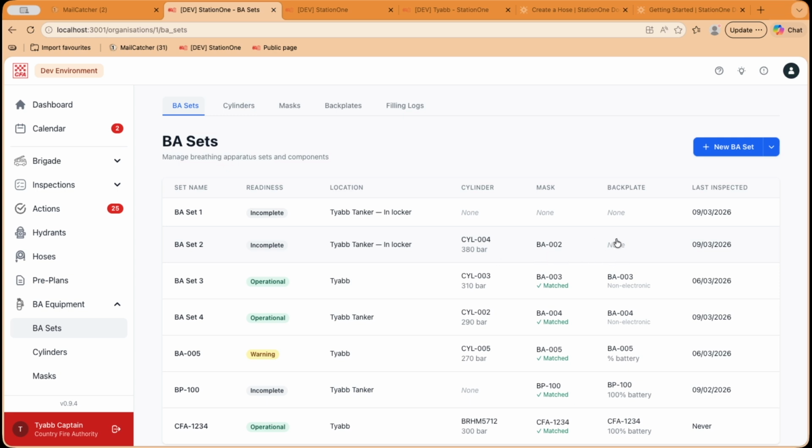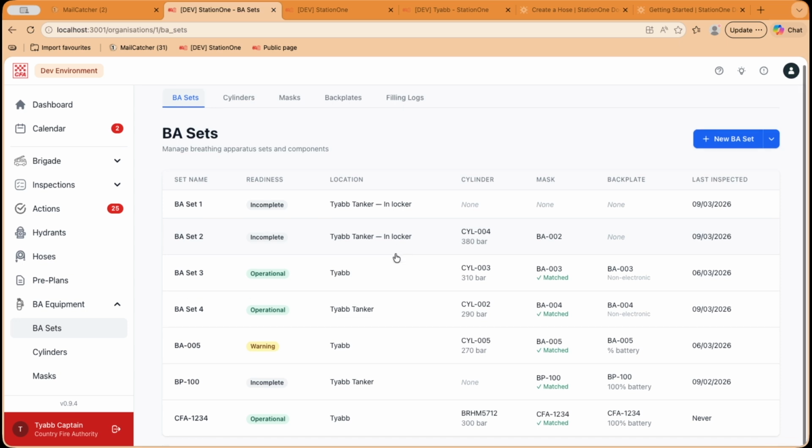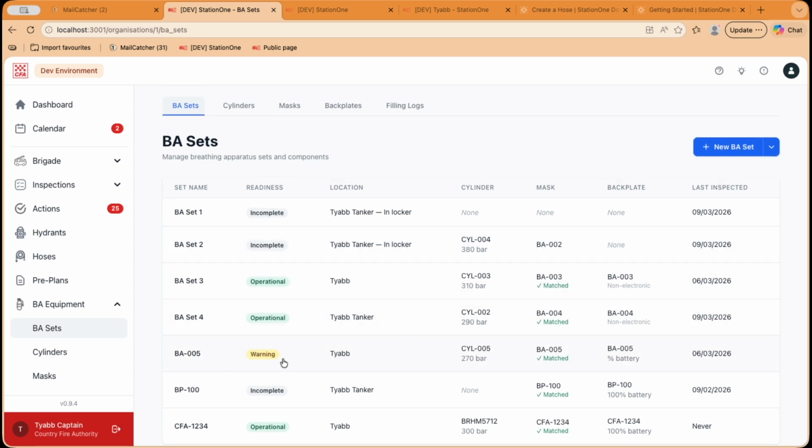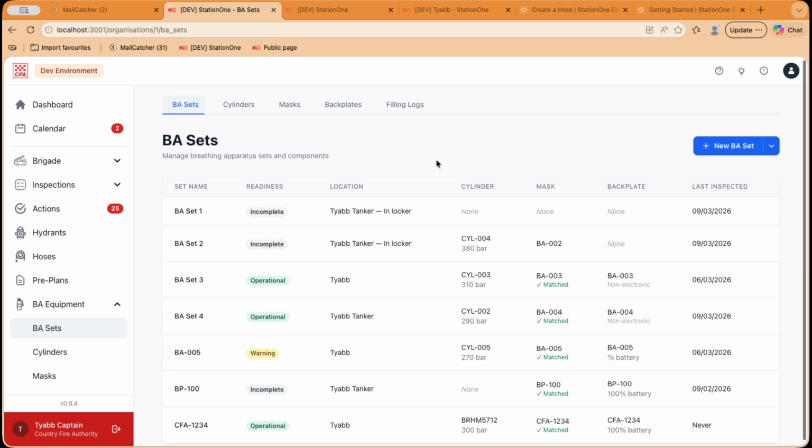As I said, this all cascades, so if we make a modification to a BA set, like we just sent that backplate away for repair, you can see that this is now flagged as incomplete, and that obviously tells you that this particular set is missing a component. So we can see that this BA set here is giving us a warning. It's electronic and it doesn't have a battery percentage on it there.